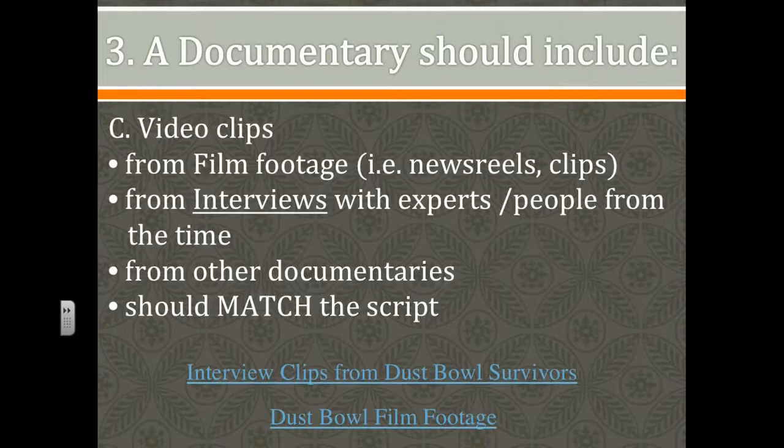Video clips are another important element to a documentary. It adds movement and interest to your documentary. Video clips can be taken from film footage like newsreels or movie shorts. It can be taken from interviews with experts or interviews with people who were involved with your topic, or you can take film footage from other documentaries. They should be chosen because they match your script and help enhance it.